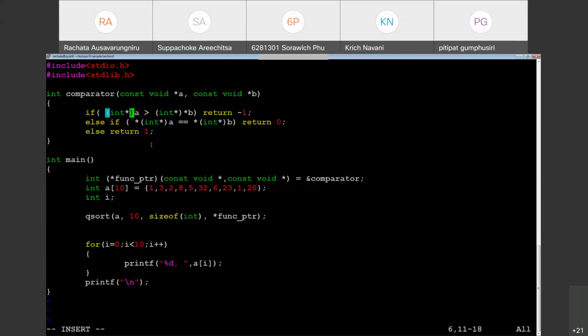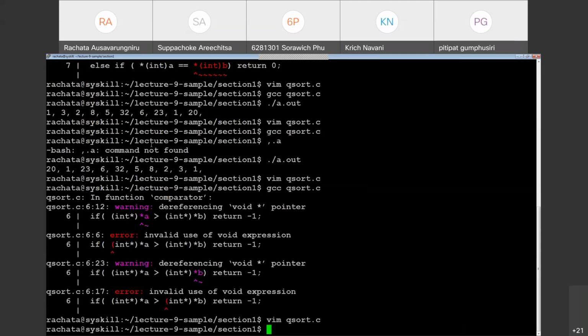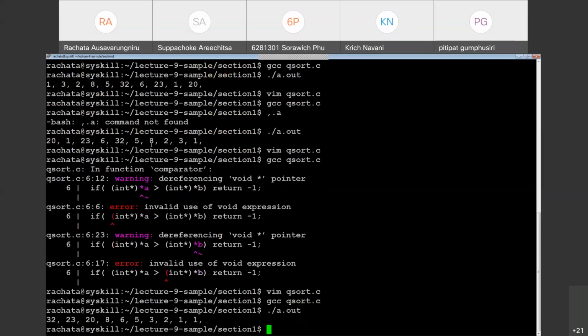So the order of the star matters. When you cast, make sure the thing you want to cast is next to the variable that you really want to cast, and make sure the data type matches. So in this case, because we're flipping the order, you should see the results go from biggest down to smallest, right? So we can play around with this a little bit.